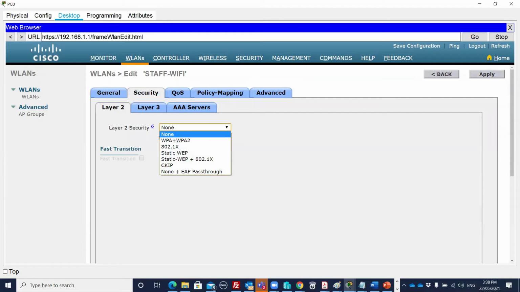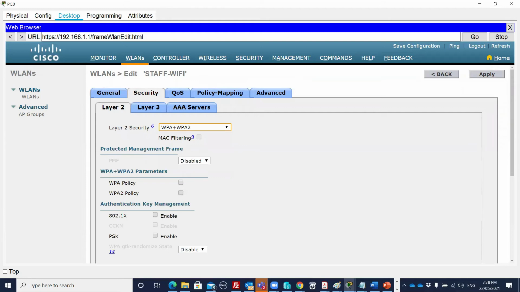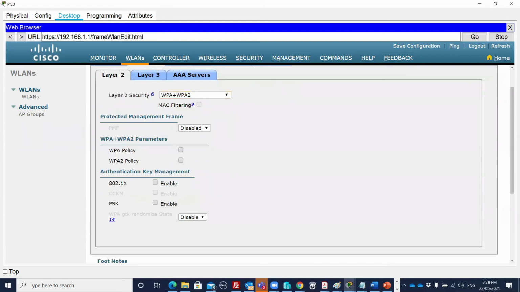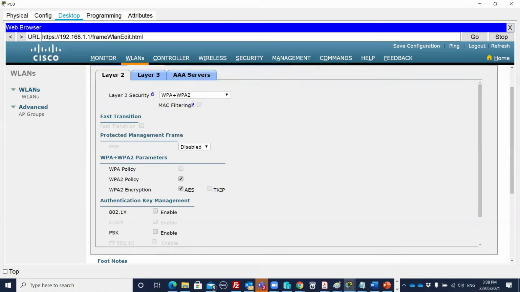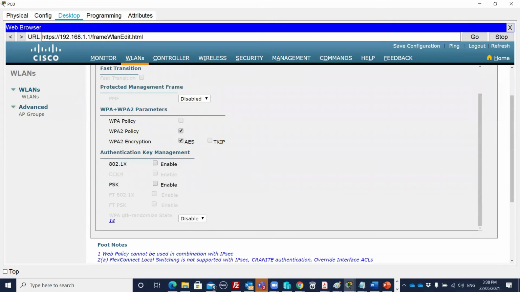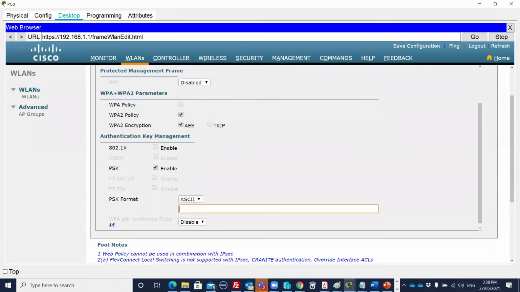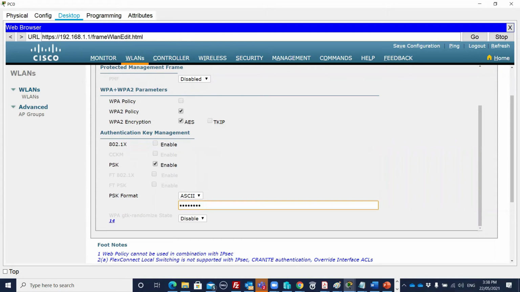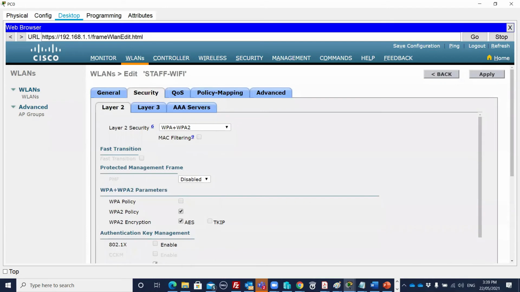Right? Enabled. And then you go to security. Over there, layer 2 security. You need to pick WPA plus WPA2. If you go down, then the policy you need to enable. So they are the authentication policy. Like when someone puts a username and password, this protocol will encrypt that, AES, and also pre-shared key we're going to use. PSK we put Cisco, this is not visible, Cisco 123, that is my password. So only general, security and layer 2 options you need to configure.